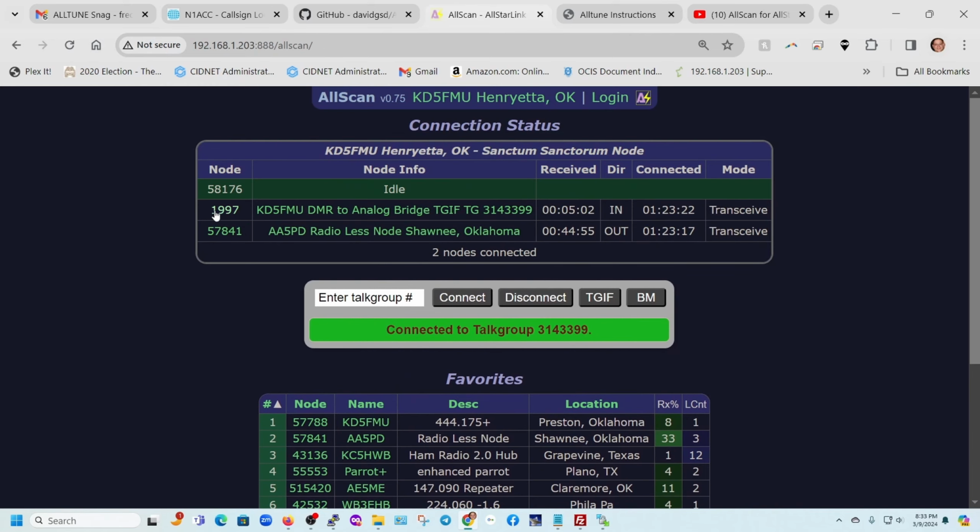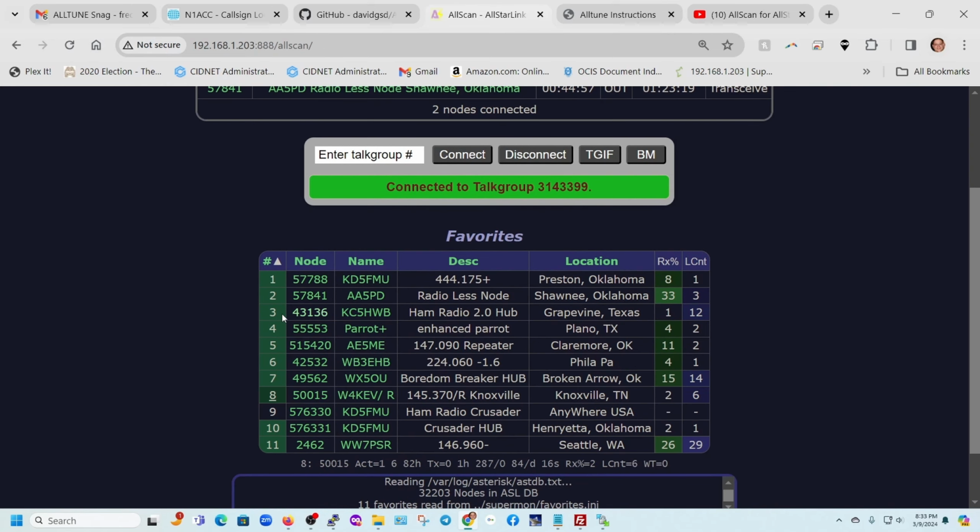AllScan is aesthetically pleasing. You can throw all your favorites in here and see what their current conditions are. If they're in the green, like I said before, they're registered on the AllStar Link network. If they're black, they're probably turned off. They're not logged into ASL. I'm not exactly sure yet about the receive percentage, maybe how many times it's received recently. I'm not sure. The L count is a link count, so the KC5HWB right now has 12 connections. And if these turn red, that means someone is currently transmitting on that node.